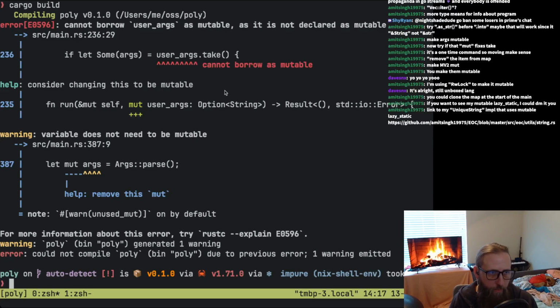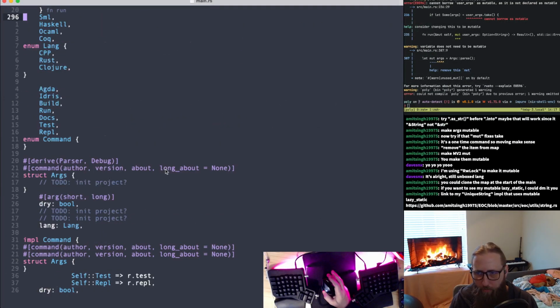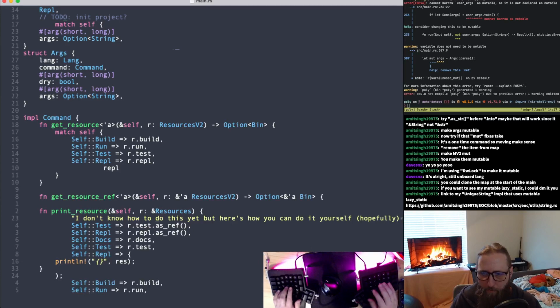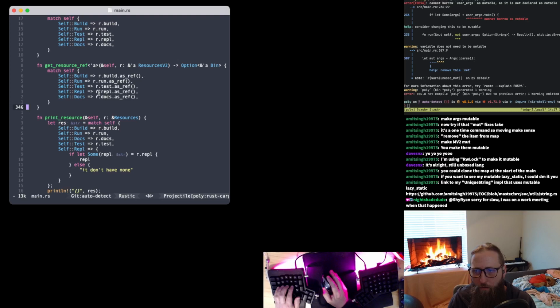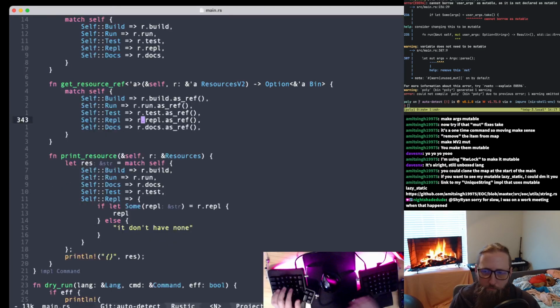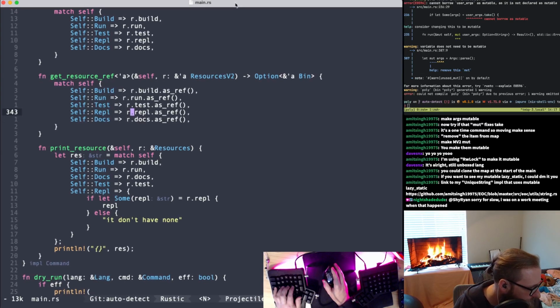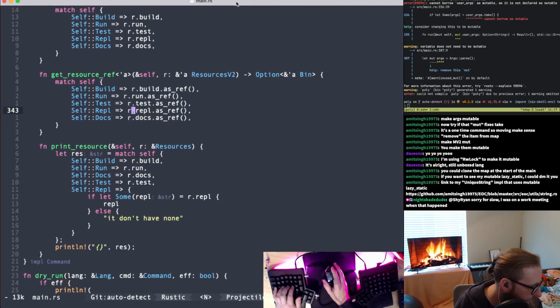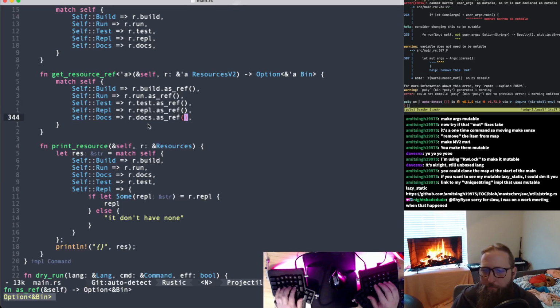We can get there. Cannot borrow as mutable. Yeah, that's true. Did we figure this out? No, we're just gonna need a new frame. This frame's dead. That frame died. It's somewhere around there, like that or so. Okay.